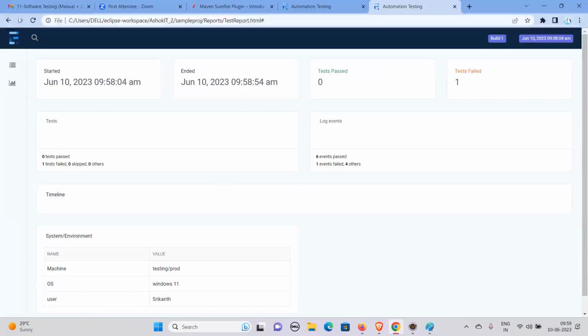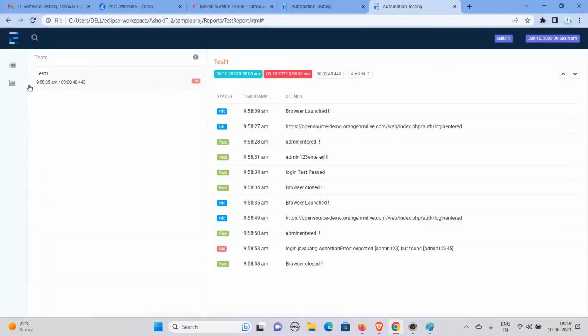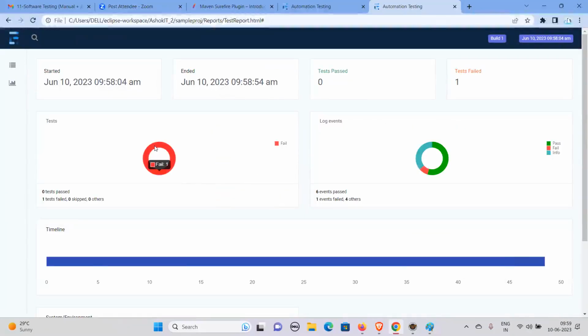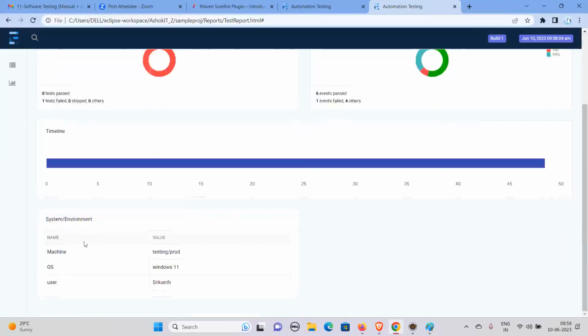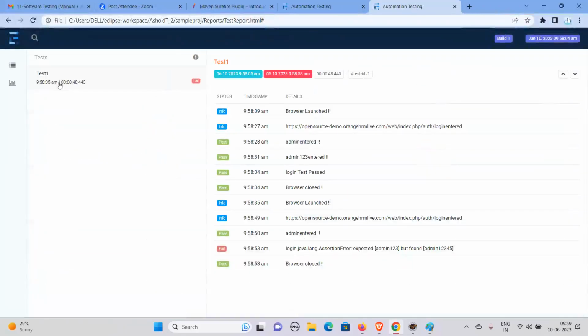Okay. So it is not yet. It will take some time. Now you see it is failing. One test failed. And why the test failed here, you can see the exception. It is throwing this exception.